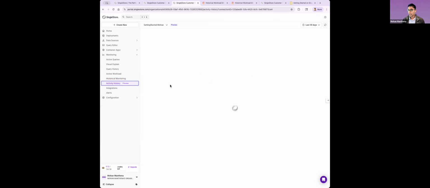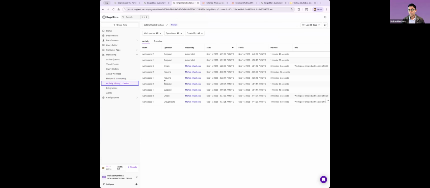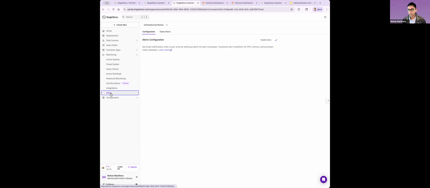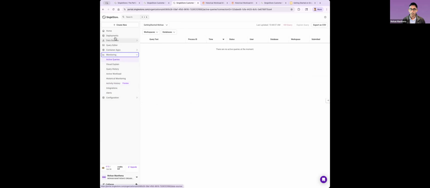Active history is great as well because it really tracks who is doing what in your organization. So you can see who created a workspace, who created a database, who dropped the database, all of those things. So that is easy to audit after the fact. And then we also have alerts, which allow you to create alerts on workspaces and subscribe to a mailing list. So you can get alerts when the workspace is running hot or based on how you configured your alerts. So those are the key things on the left now.